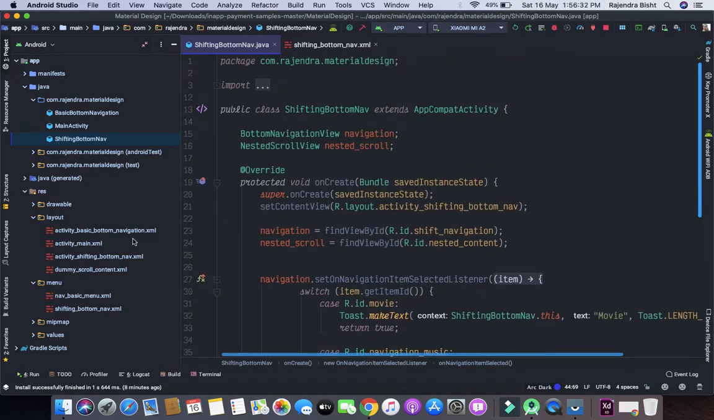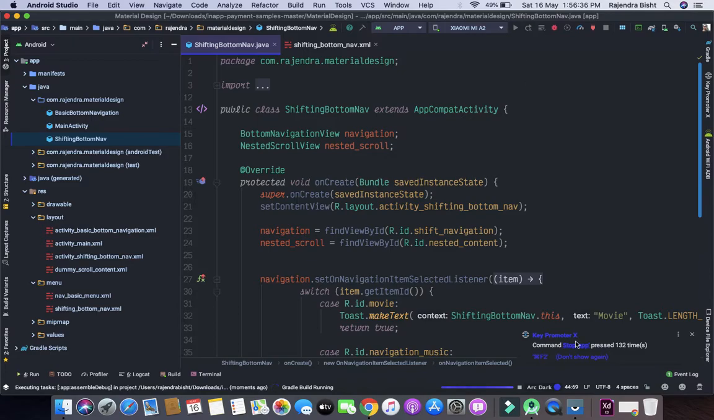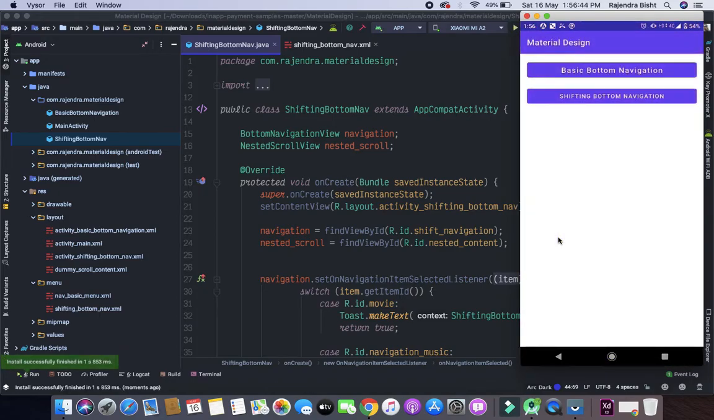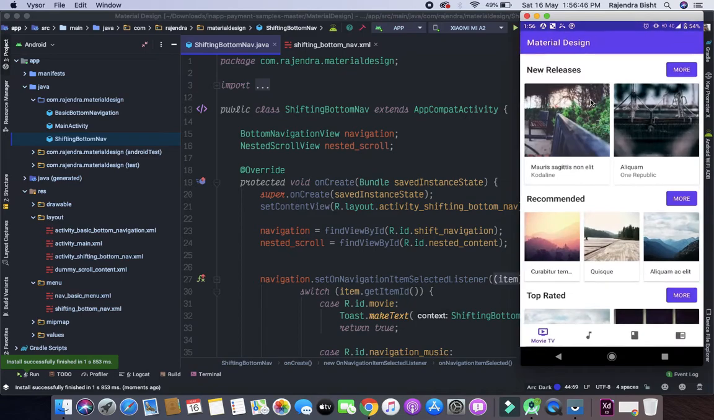So let's run it and see. So this is our shifting bottom navigation. When we click on any navigation menu, it will shift and the name is showing.